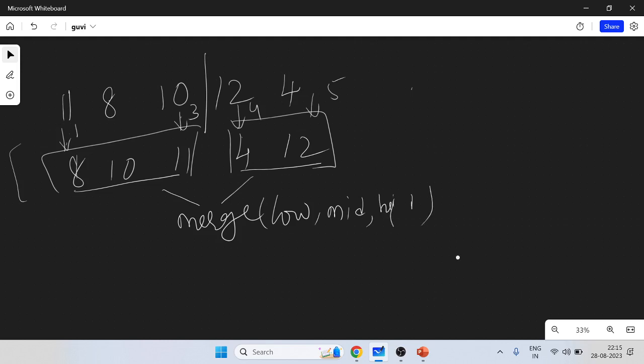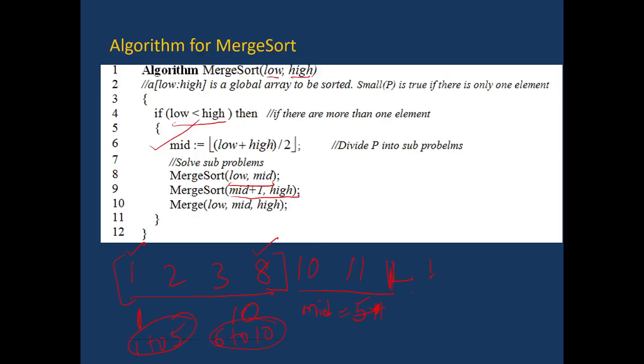Okay. So for this, we'll be calling in this way. Merge 1, 3, 5. So first list opening and ending and second list ending. Second list opening is anyways mid plus 1. So in that way I am sending both the sorted lists to an algorithm called merge where it will merge the things.